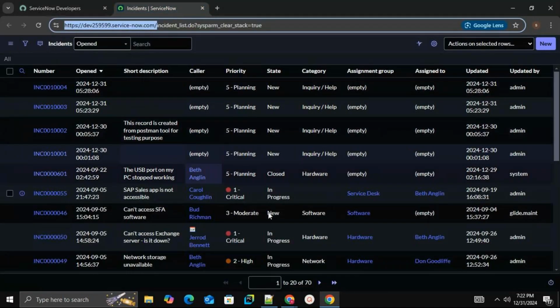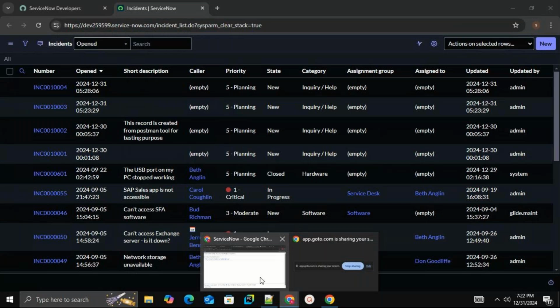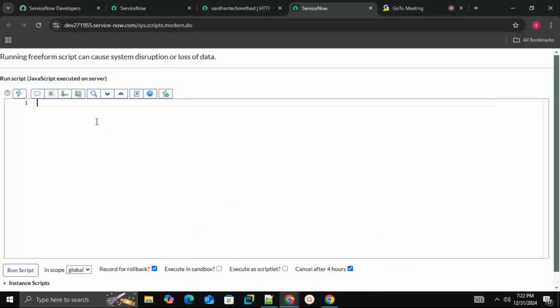So now go to your source. In the source, I have opened this background script. We need to test using this REST message and REST method. So how do we write the script? This is the script for triggering the events, and we need to write the methods here.